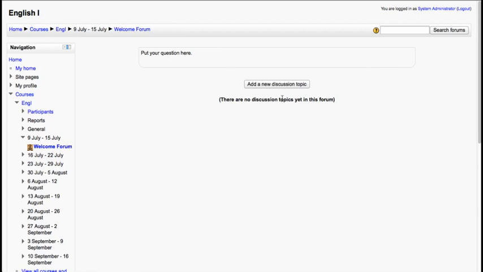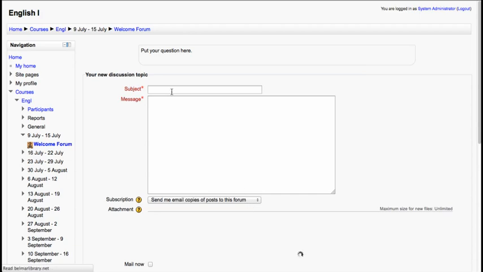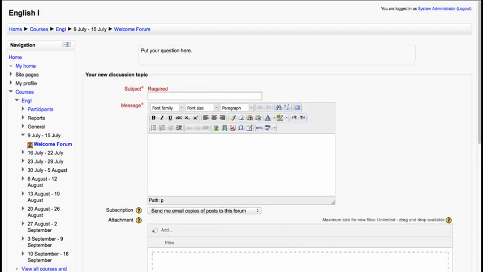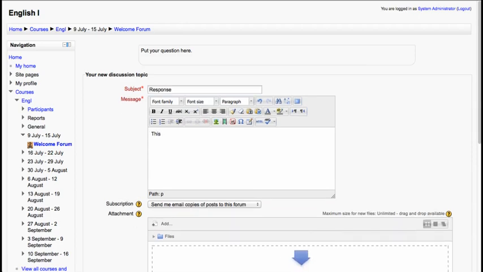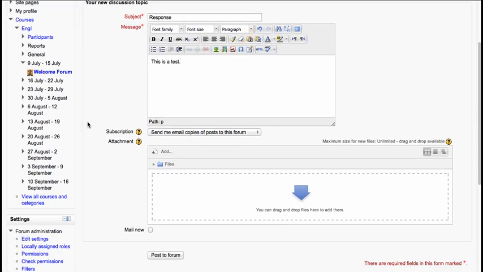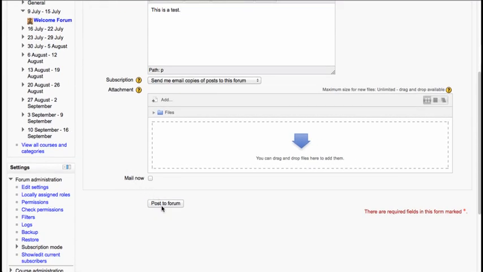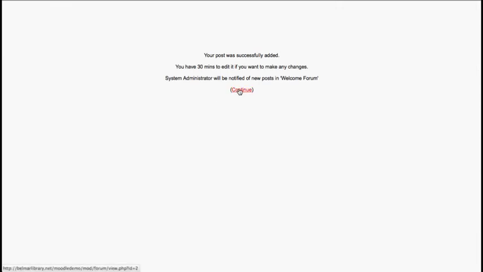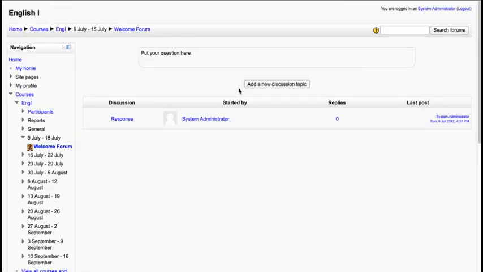Okay, nobody's had any discussions yet, so I would hit add a discussion topic. And for every discussion topic, you have to give it a topic, and you have to give it a message. And they can attach things, they can add links, format the text, and all that. So when you hit post to forum, it puts it right in the forum for other people to read. They would click on the subject of your discussion to read it.